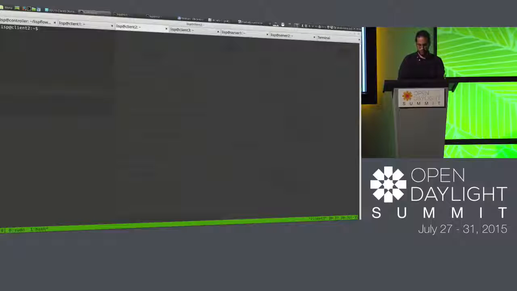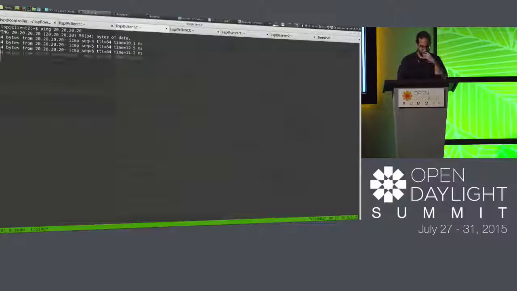I'm going to do the same thing from client 2 to server 2. We are going to have a bit more loss because we have to go through the RTR as well, but it's going to be quite okay. So you see, now we also have connectivity.